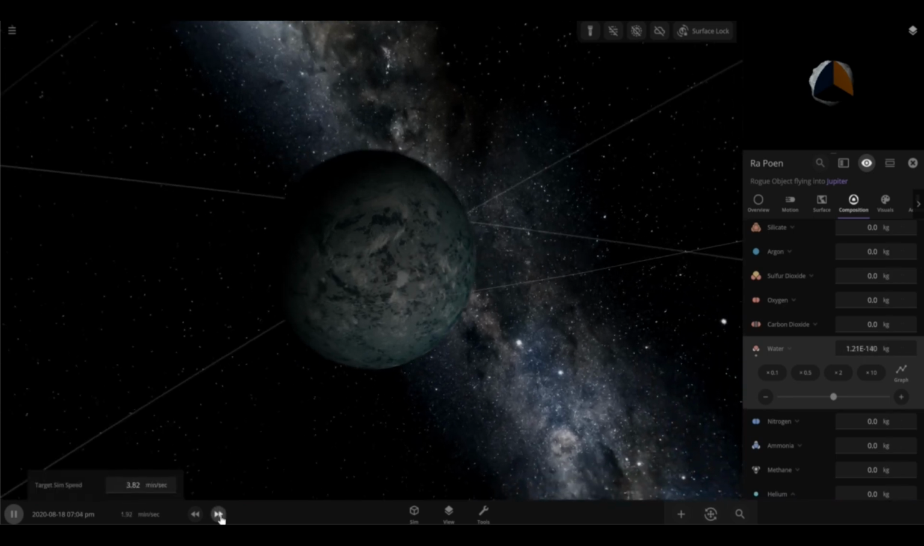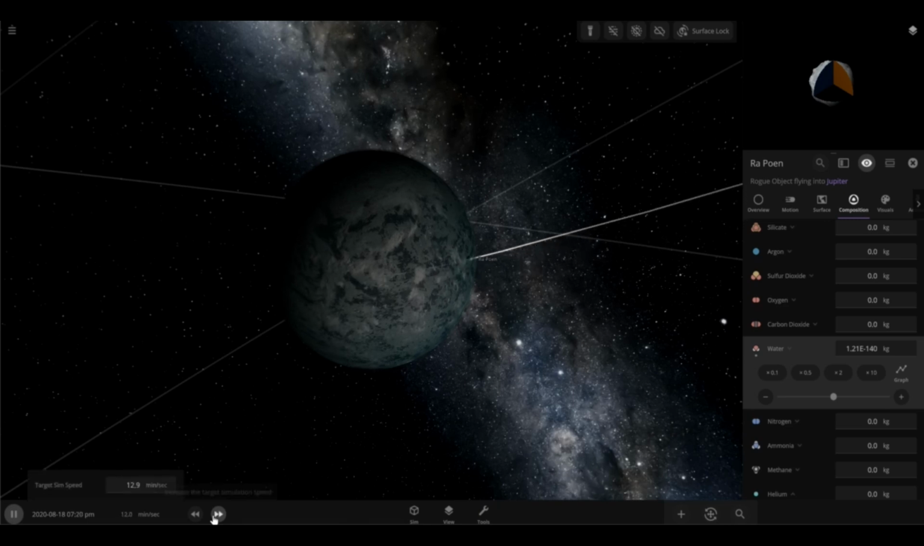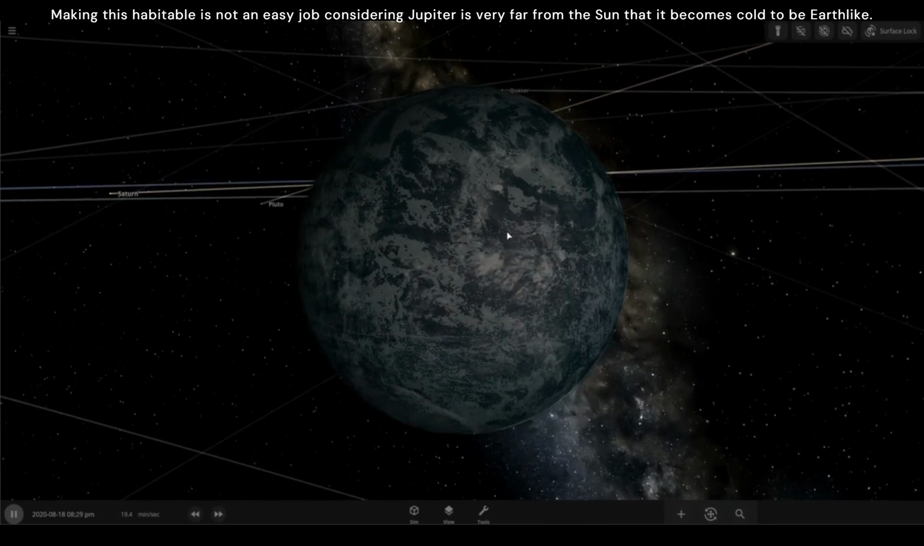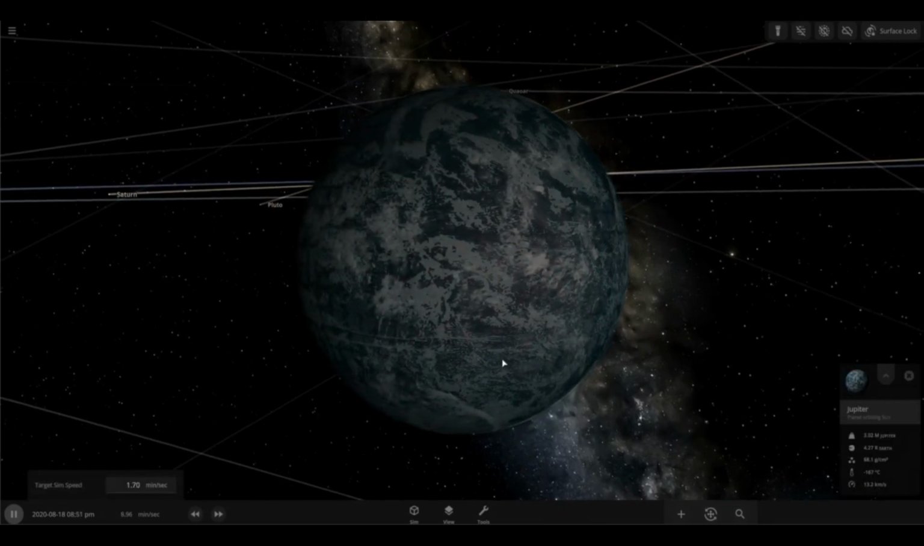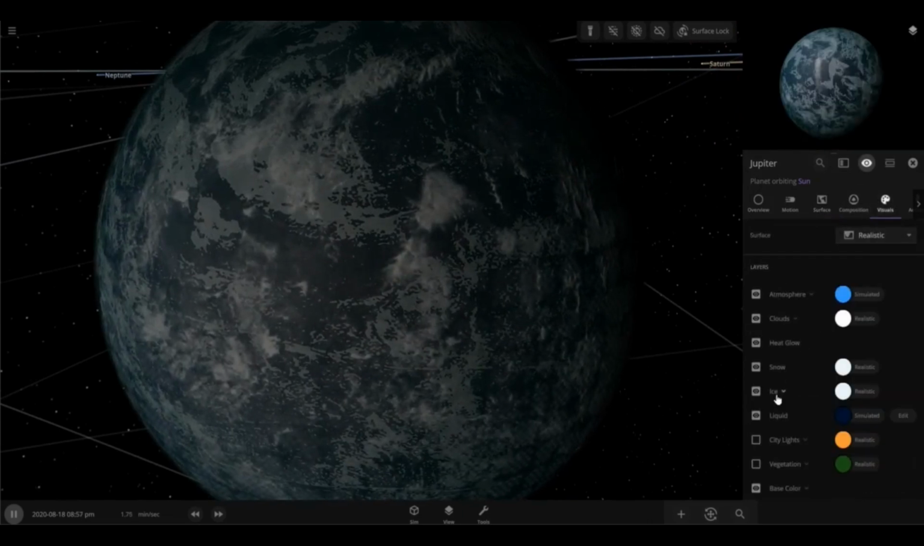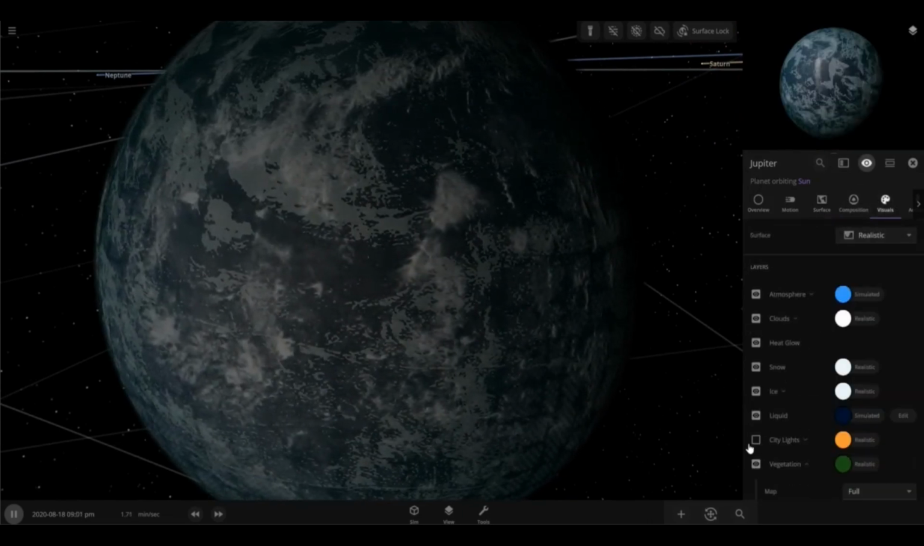It's already receiving water, but just for fun, I'm going to be adding more water. It's going to take a while, and here I go. Water is now on Jupiter. Now that there is water on the planet, it's time to make it a little bit better. Let's add some vegetation and city lights.